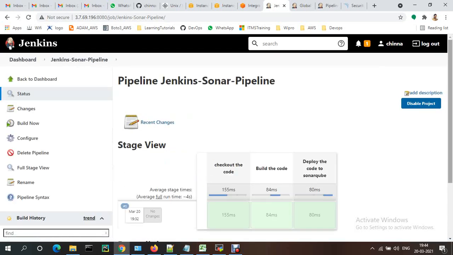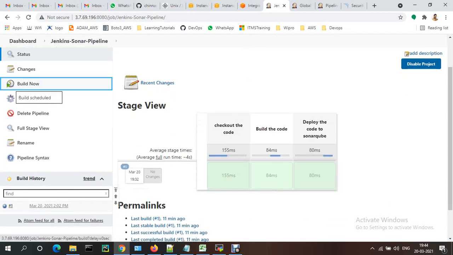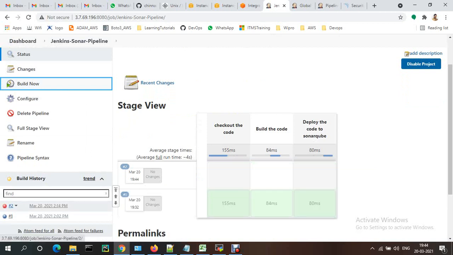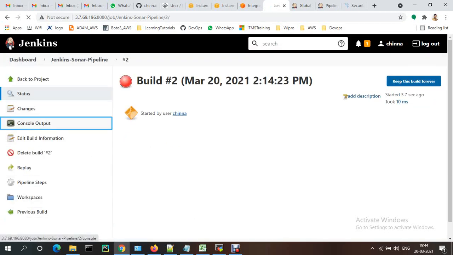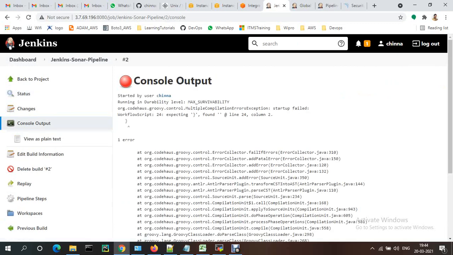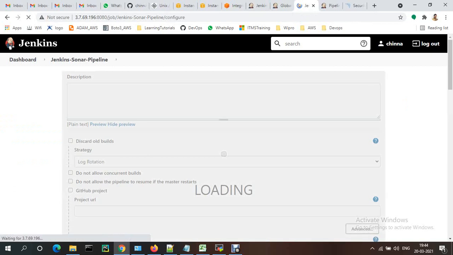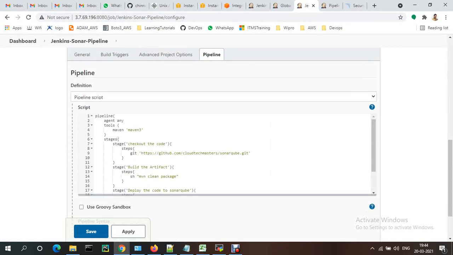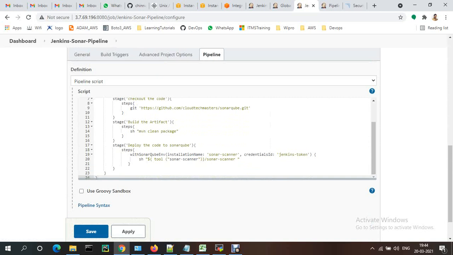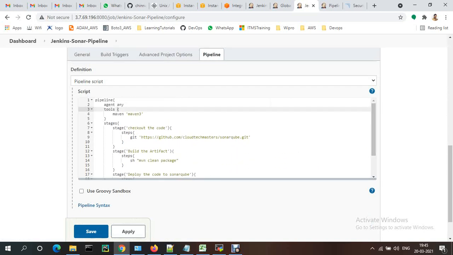Now try to build it. Okay, so it is failed. Let me check the errors. What it is failed? Something unexpected. Line number 24. Let me go to the pipeline. Configurations. Pipeline. Let me check the syntaxes. Tools.